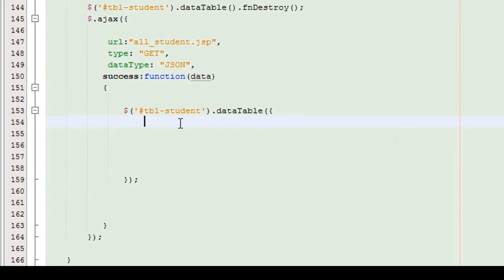Inside the data table we have to write the data, and columns, right? So you have to write here data. This data is coming from the JSON format, so here we have to write a comma, this is sSrc. Here we have to write the property true. After that we have to write columns, right?